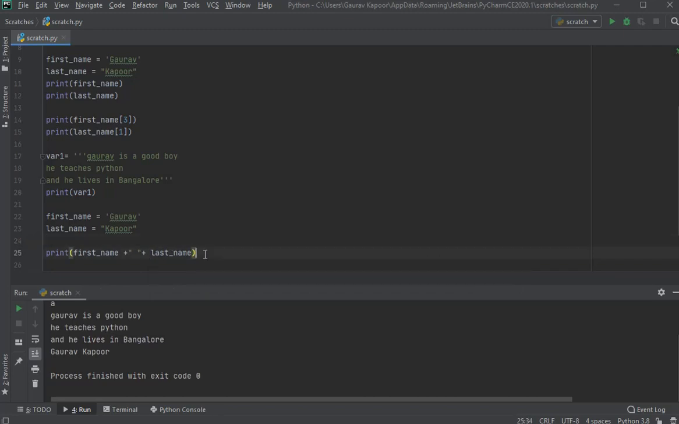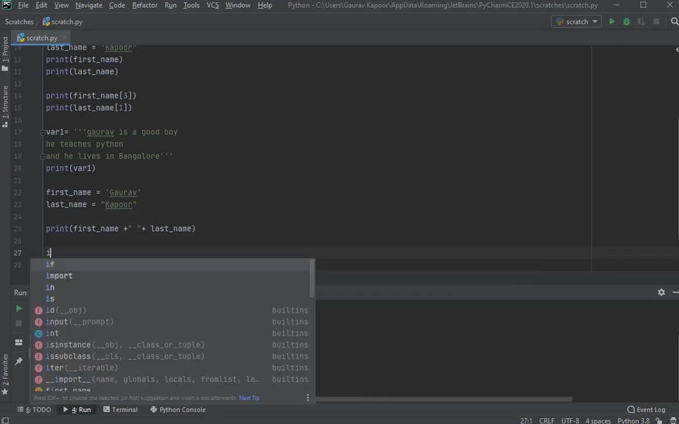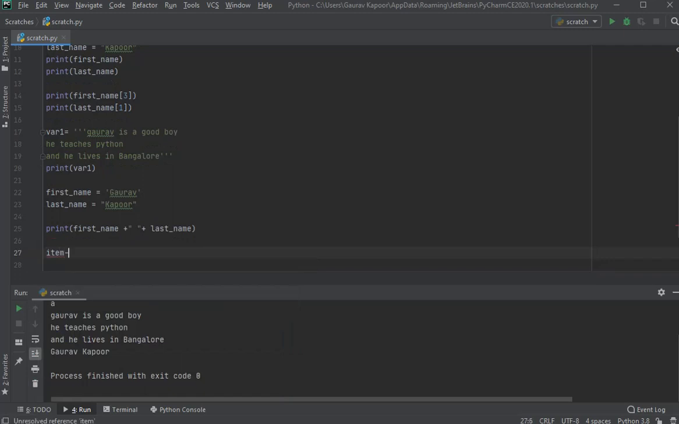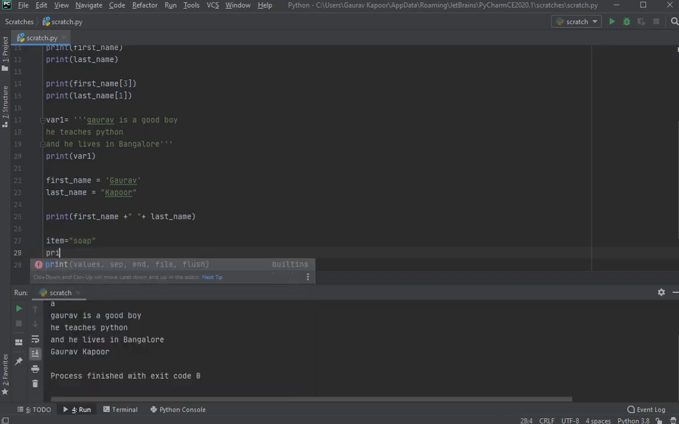Now let us see one more example. Suppose I have an item named soap. So soap is a string and item is a variable. The second variable is price, and the price will be 40 as an integer, right?